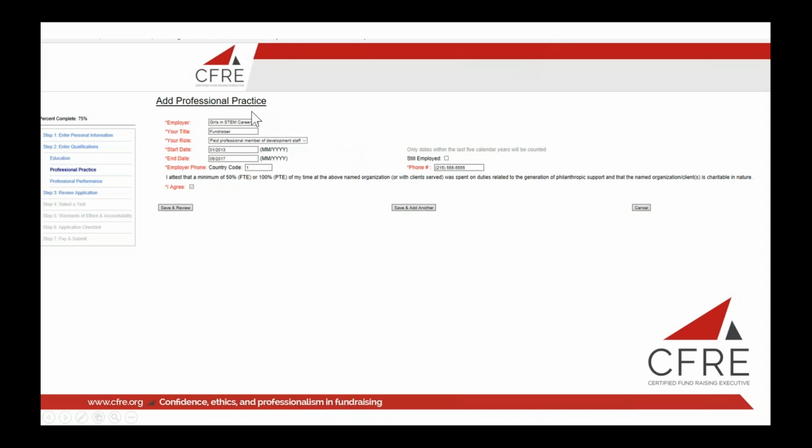So in the application itself, again, we're back at step 2, enter qualifications. Now we're on the professional practice section. And as you're navigating through this application, you can use this menu on the left to quickly move to each of these sections. So you don't have to start at step 1 and then click continue to get back to professional practice each time. You can click on it on the left-hand menu to go directly to that page.